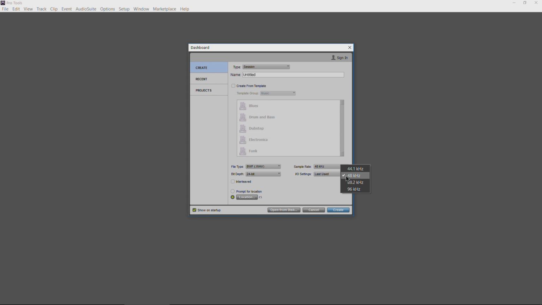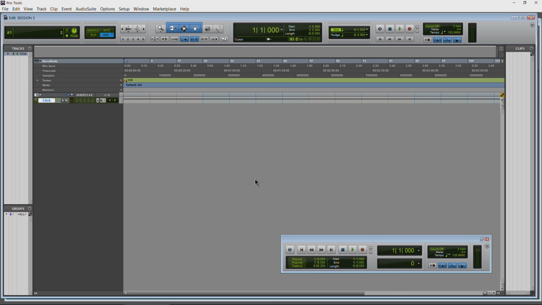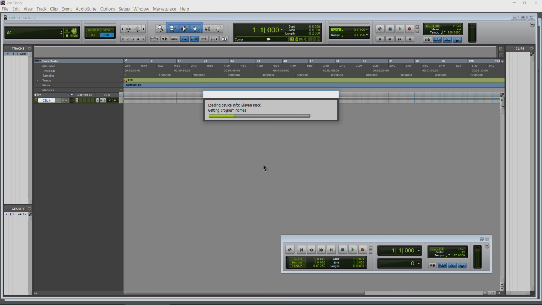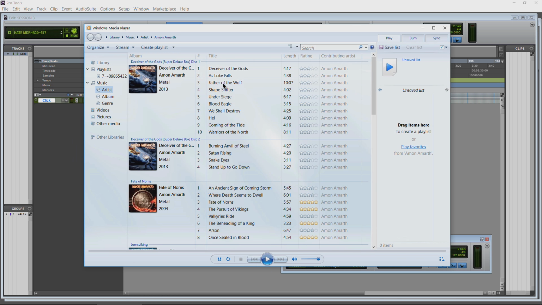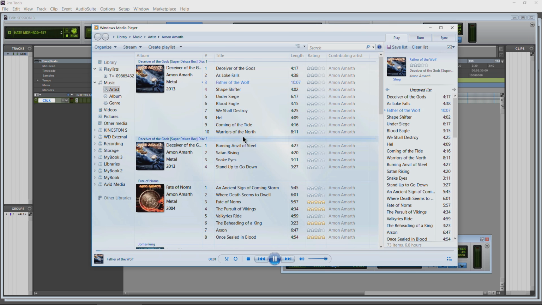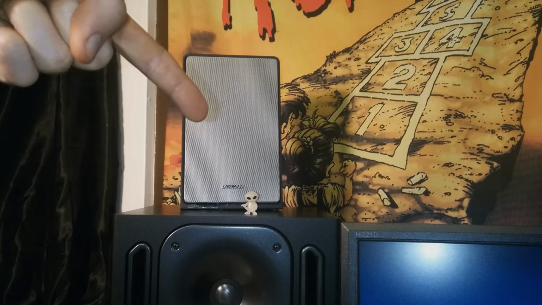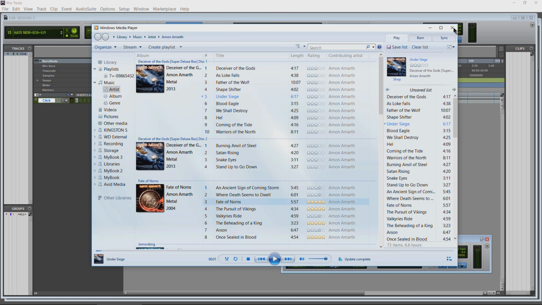But as soon as we change it to 48 here and start a session, so we'll go and start a session. We'll just call it session 3, create it, and it'll come right up for us. Okay, so now we have a 48K session, no problem, and we can still play back our computer sounds, which, of course, is coming through our Tascam speakers there. Okay, so no problems there at all.